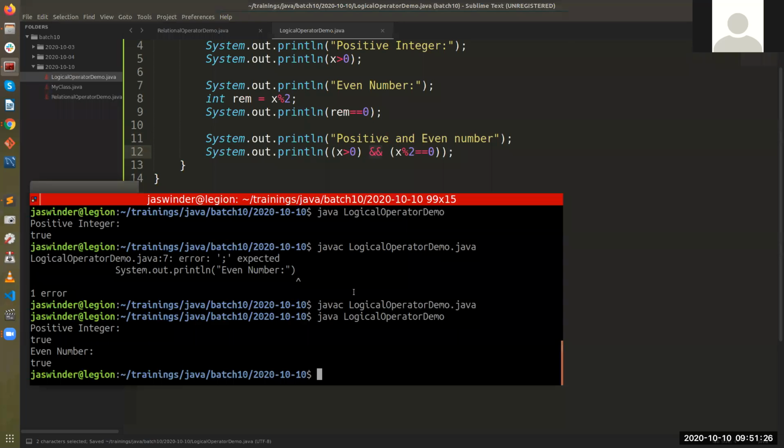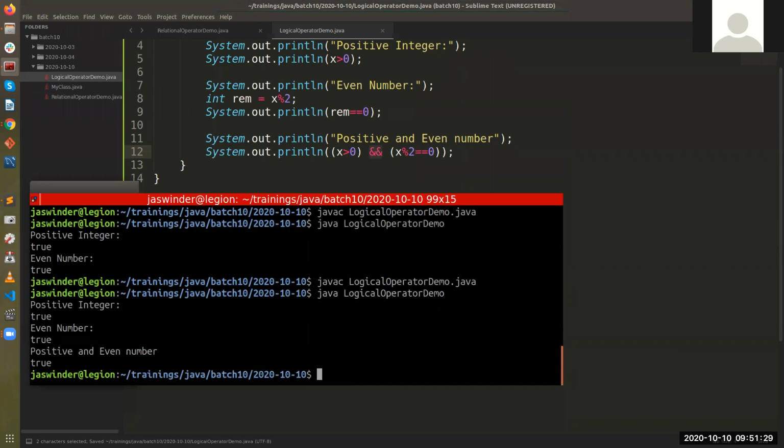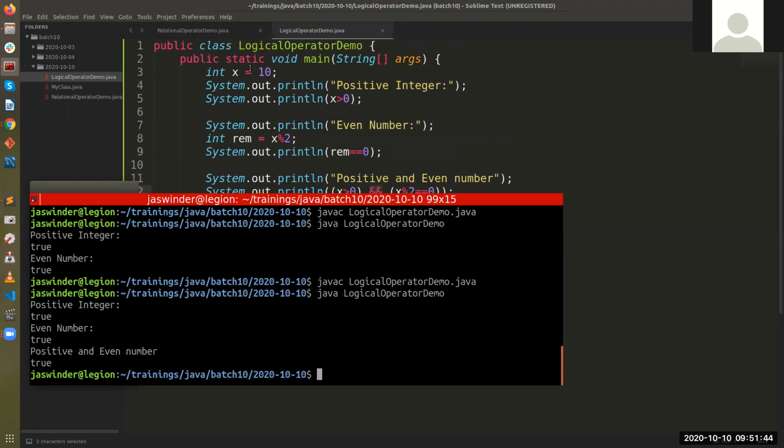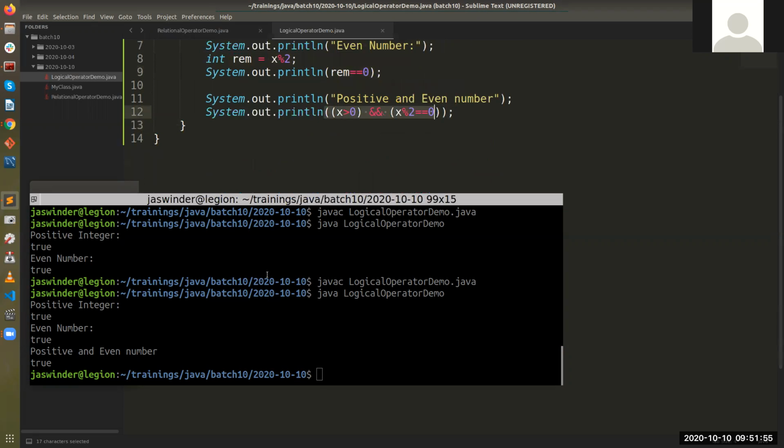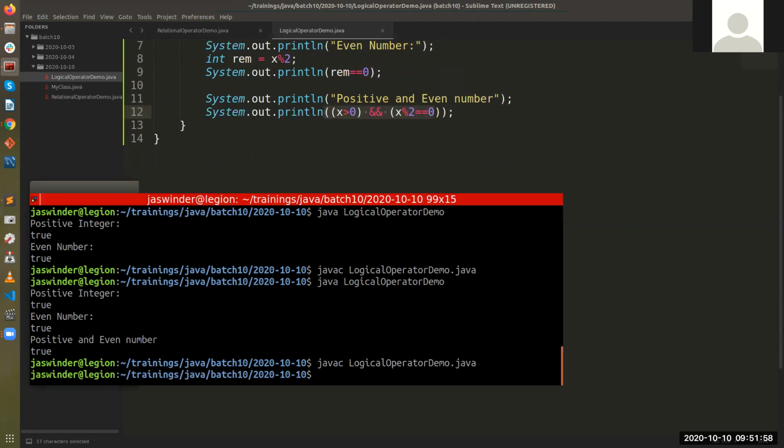So here now if I go and run this, see, positive integer, even numbers. Yes, it is true and true. But now I'm combining both my conditions to calculate whether it is a positive and even number. So yes, the answer is true. Let's change the value to 11. Okay. So now in this case, positive integer, true, even number, false. What will be the output over here? Let's check that. It should be false.